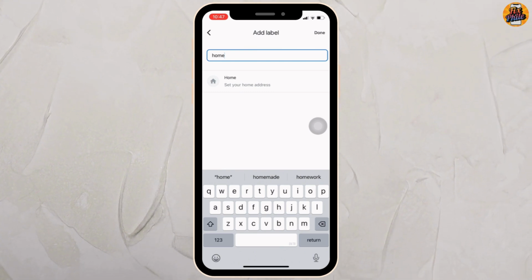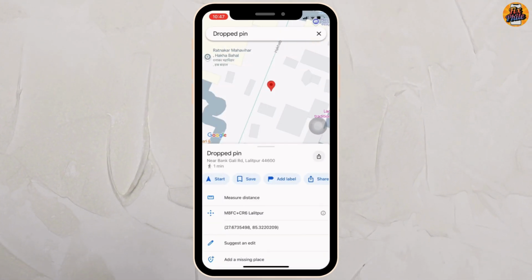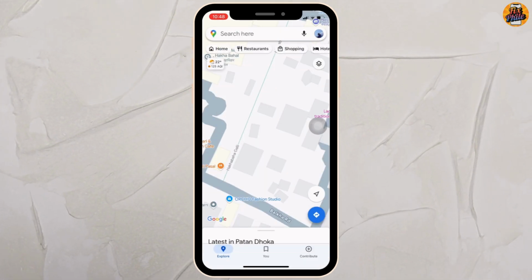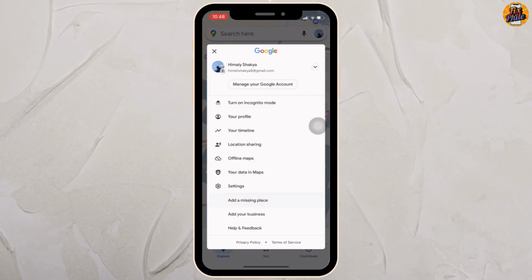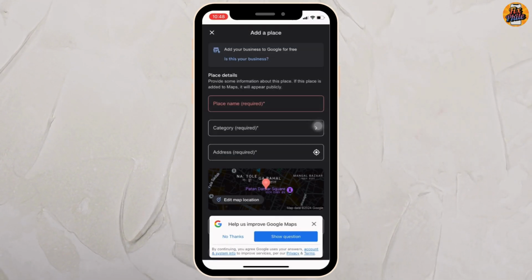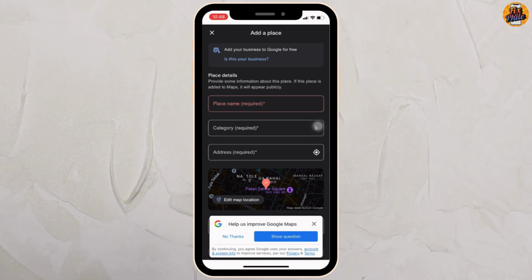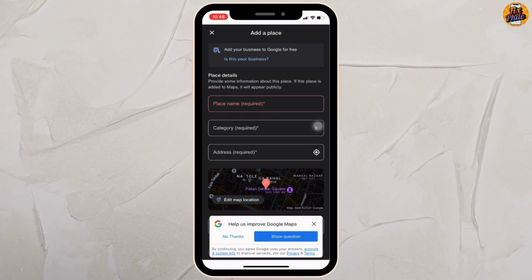But if you want to add a location for everyone, then what you want to do is go back and click on your profile at the top right corner. Tap on Add a Missing Place. It will land you on this page. So from here, you can officially add a location on Google Map.